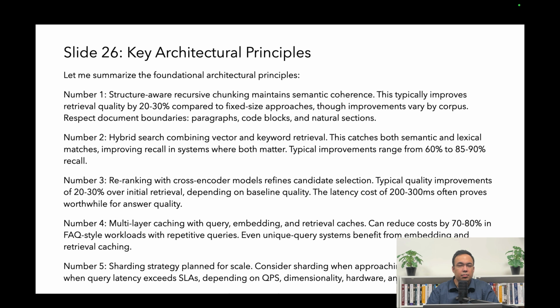Number 2, implement hybrid search combining vector similarity with keyword matching. This catches both semantic matches and lexical exact matches, improving the recall in systems where both types of matching matter. Typical improvements move from 60% recall to 85 to 90% in diverse query workloads.